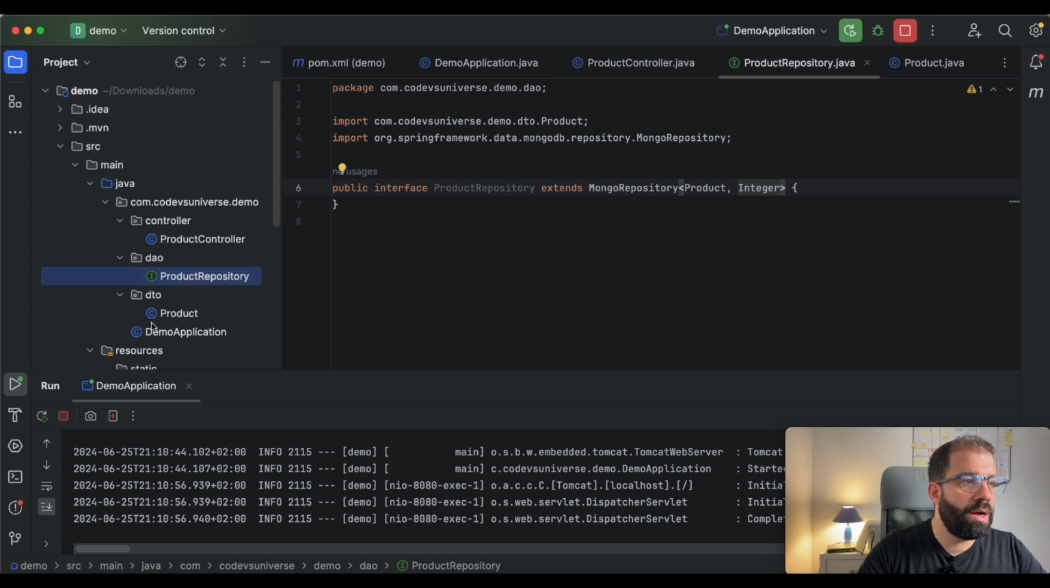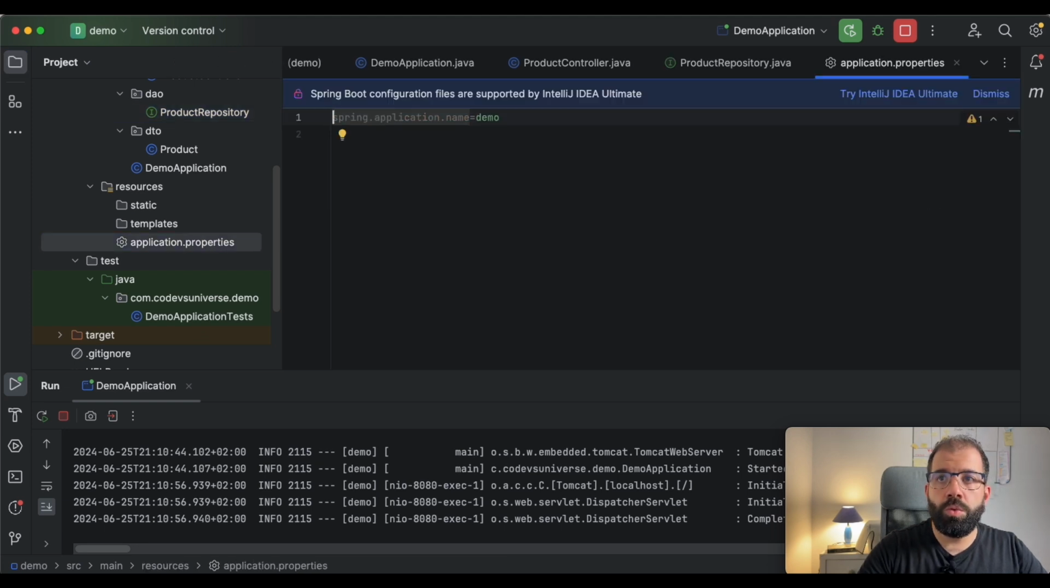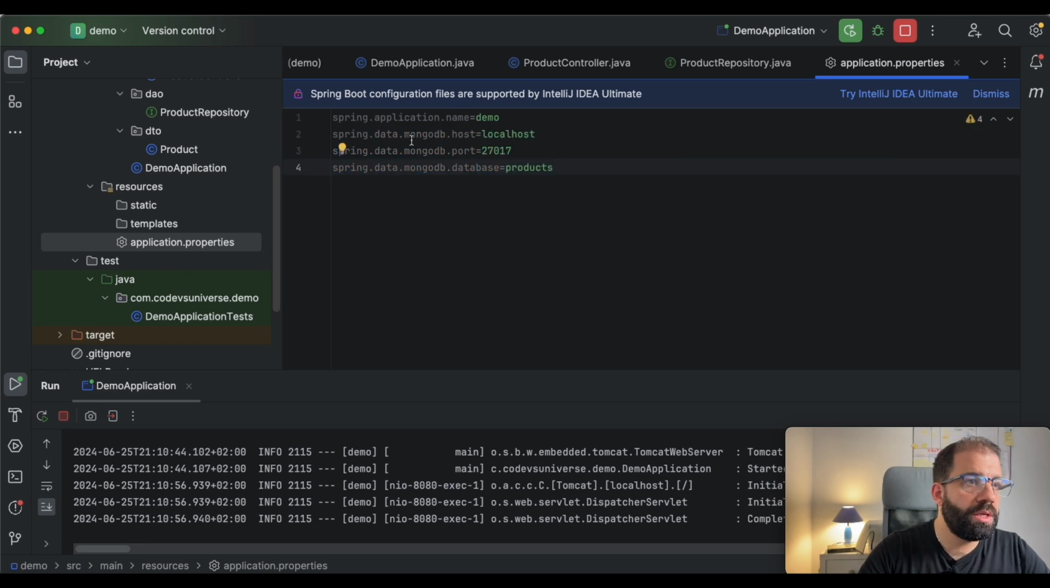What we need now, in our application properties, is to specify a few things: the Spring Data MongoDB host, which is localhost, the port, and which database we are using.